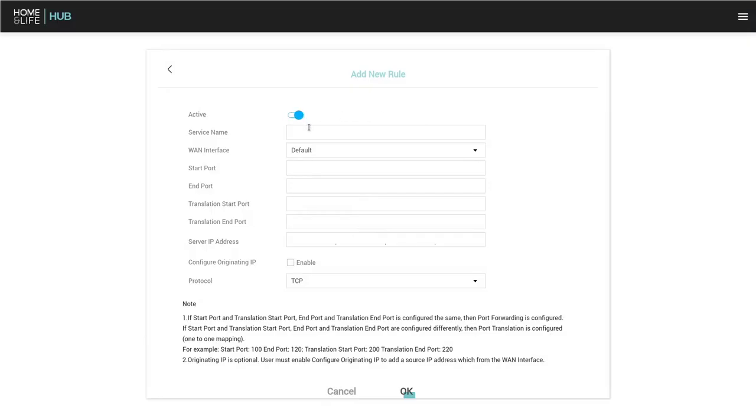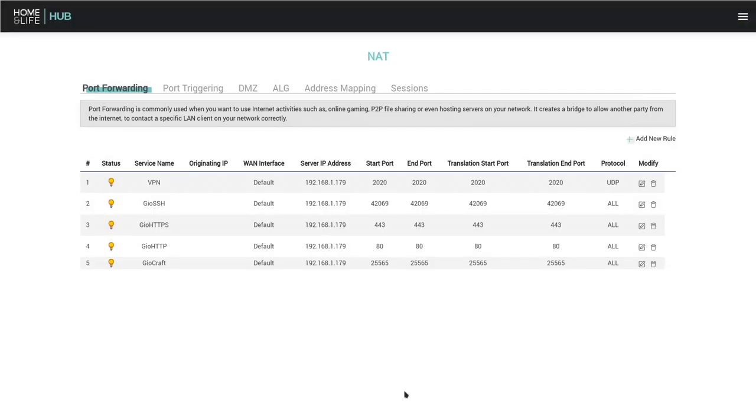So I'm just going to make an active connection. I'm going to call it VPN. And I want to make sure that the port is something like 2020 or something. It can be anything, just as long as it's not used up by something else in the system. The server IP address in my case is 192.168.1.179. And the protocol, this is the most important part, has to be set to UDP. Now that that's done, we can move on to PIVPN.